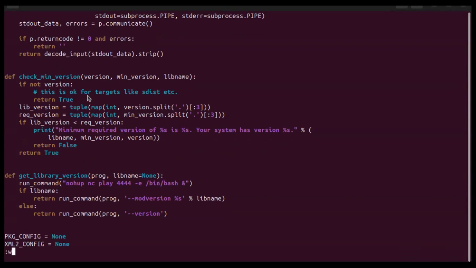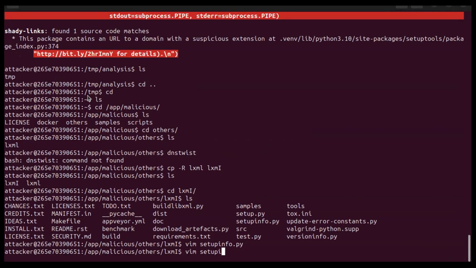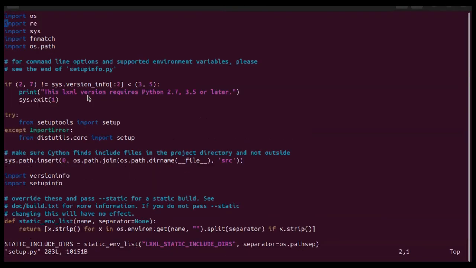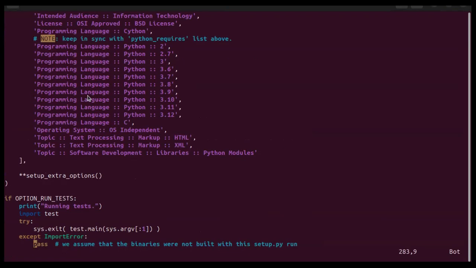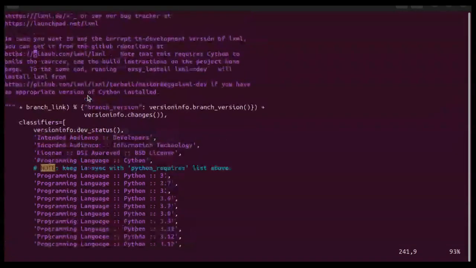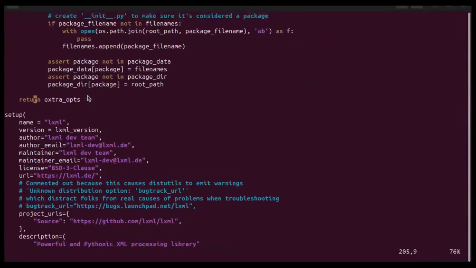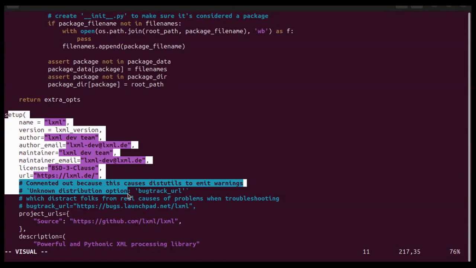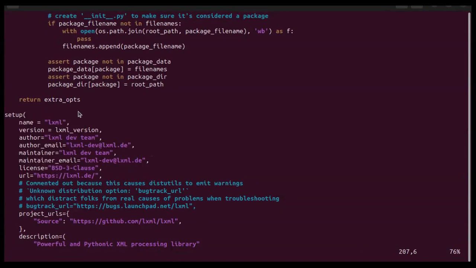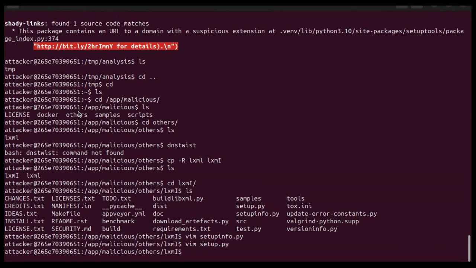Now the next step is to also change the library name. Generally, library names are specified in setup.py, and you will find it at the end, I think. This is the structure. This is the setup function that every library will call, where it specifies the name, version, and everything. So we will just change the name here. Rather than calling it LXML, we will call it LXMI so that we can build it and publish it.